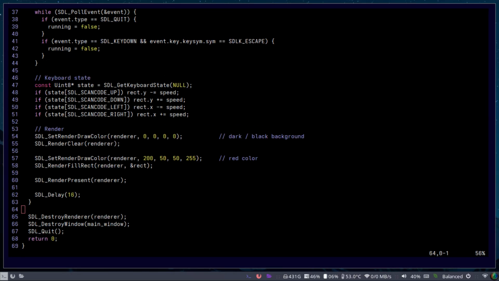We also check the current state of the keyboard. This lets us move our rectangle continuously as long as the arrow keys are held down. Pressing up moves the rectangle up. Pressing down moves it down, and so on.